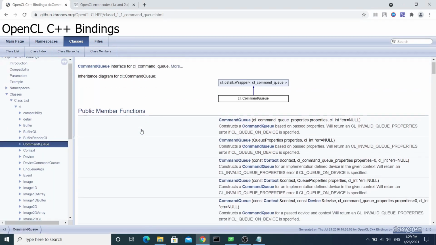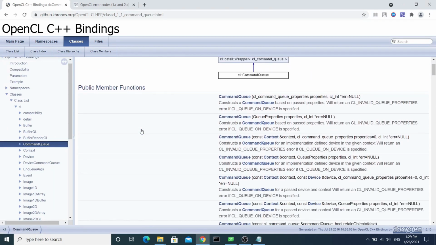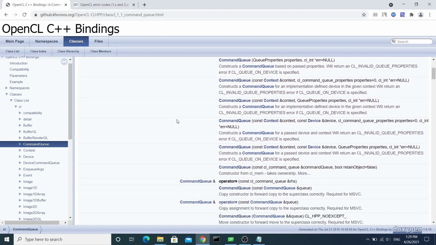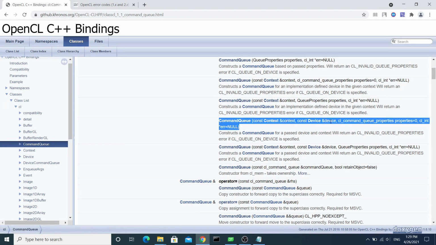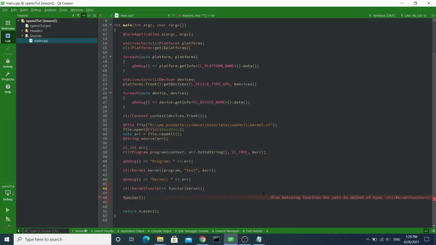Let's first do the command queue, which is what we will see and use a lot later on. What it is, basically, is where we enqueue our inputs and outputs. When we want to pass inputs to, for example, the GPU or OpenCL device, or we want to read outputs out of our OpenCL device, we're going to use a command queue. So it's very important, and for making it, I'm going to use this constructor. It takes a context, it takes a device, and the rest are default. So let's make a command queue.